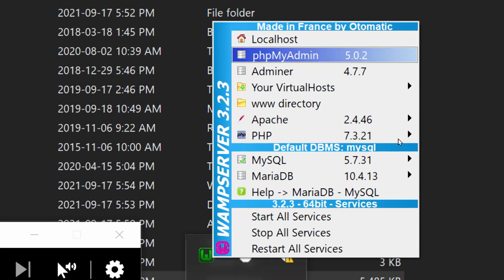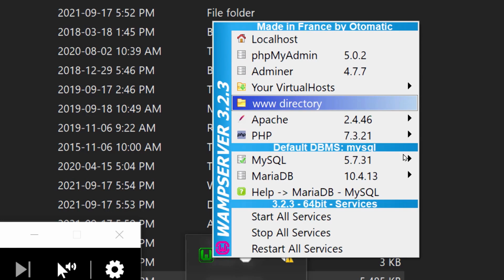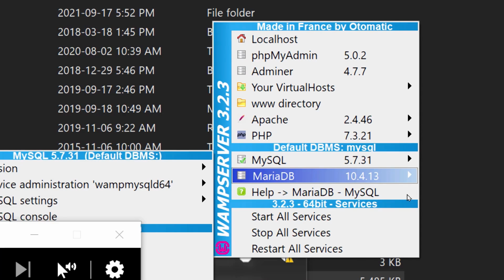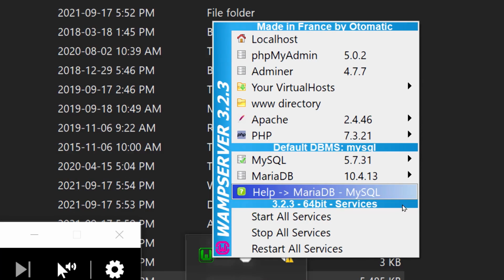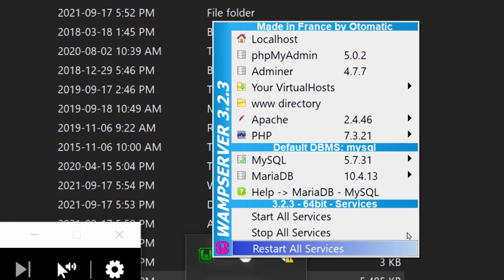So just click on it and a few options will appear right here. So these are some options about the server. You have localhost, Phpmyadmin, adminer, your virtual hosts, www directory, Apache, PHP, MySQL, MariaDB, help. You can start all services or stop all services or restart all services. All services are running because we have a green colored icon.